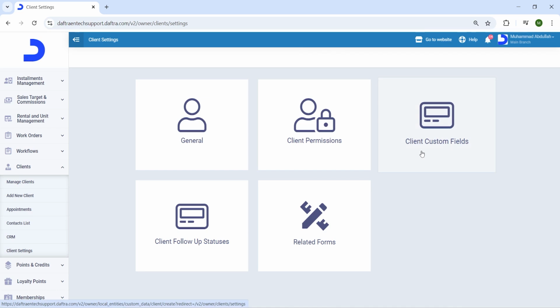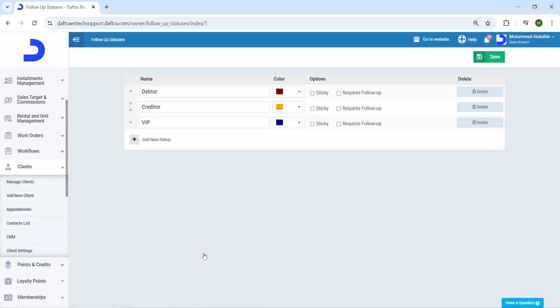For example, adding a field for the client nationality to their profile. You can also manage the client follow-up statuses, and that helps in distinguishing between the clients when it comes to their follow-up status, which will make managing your clients easier. An example of a client follow-up status would be VIP client, in debt, in credit, and so on.